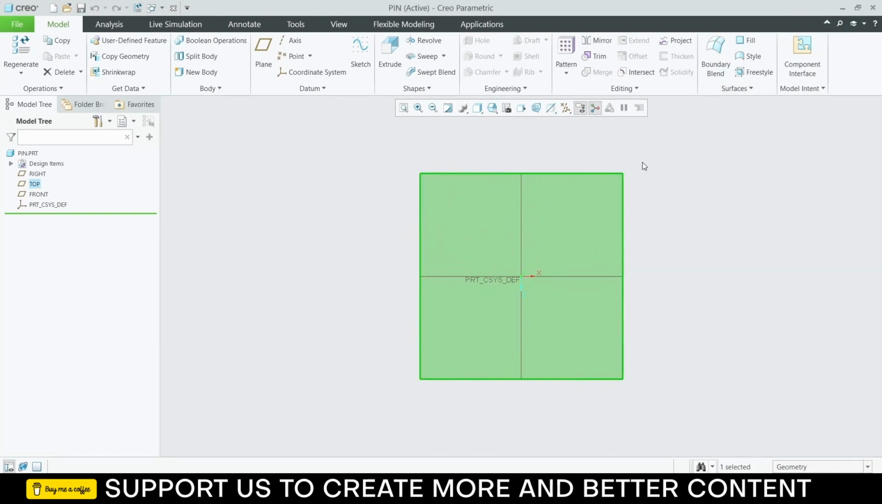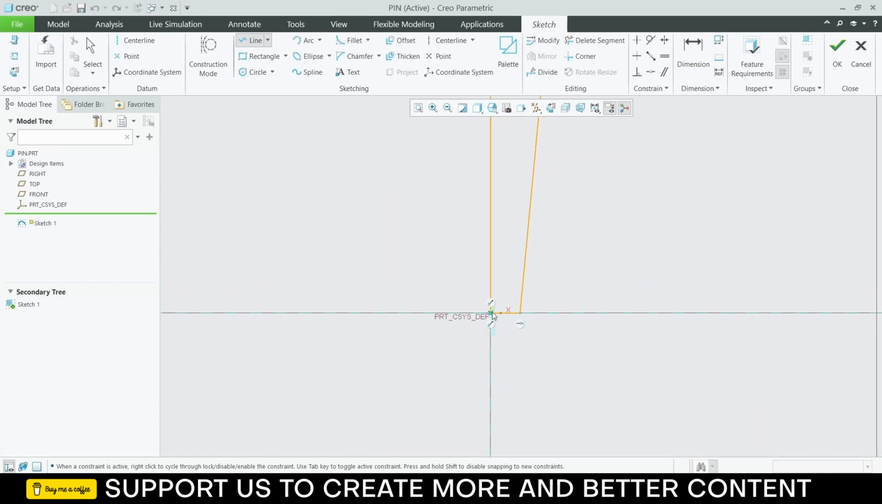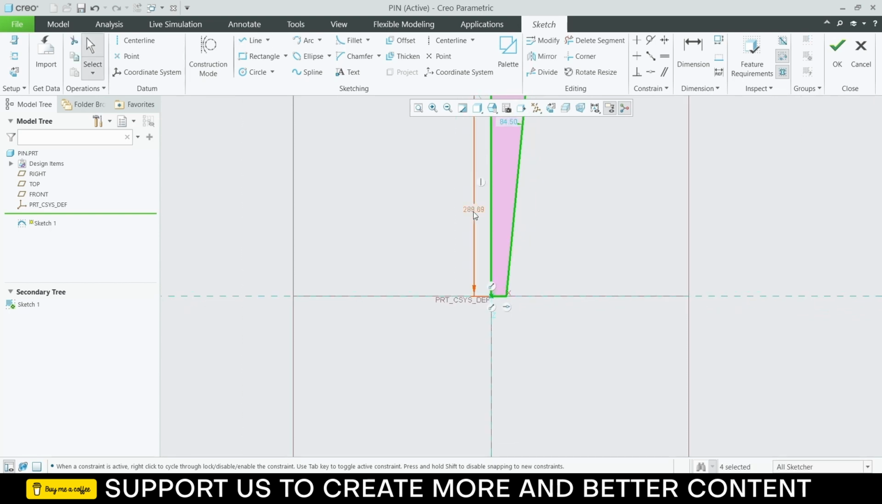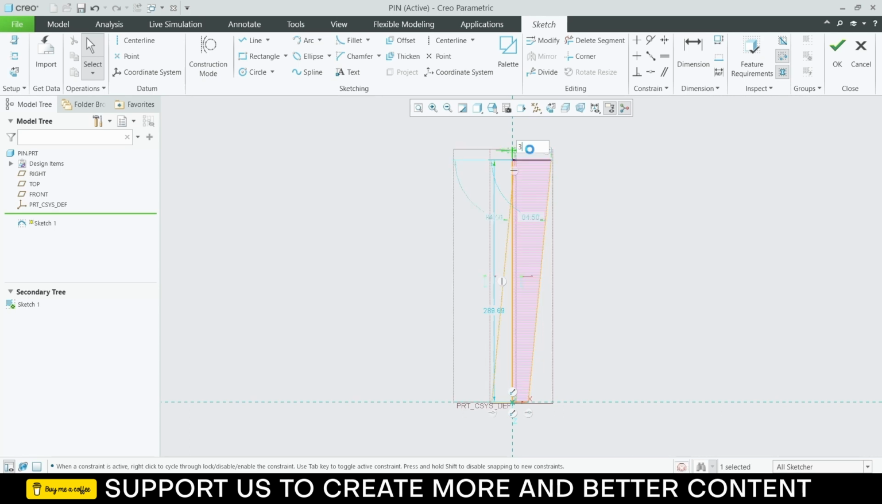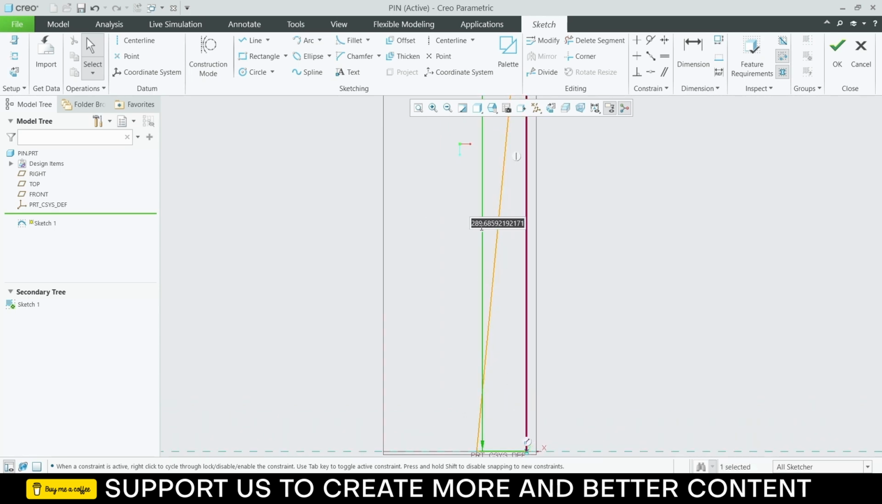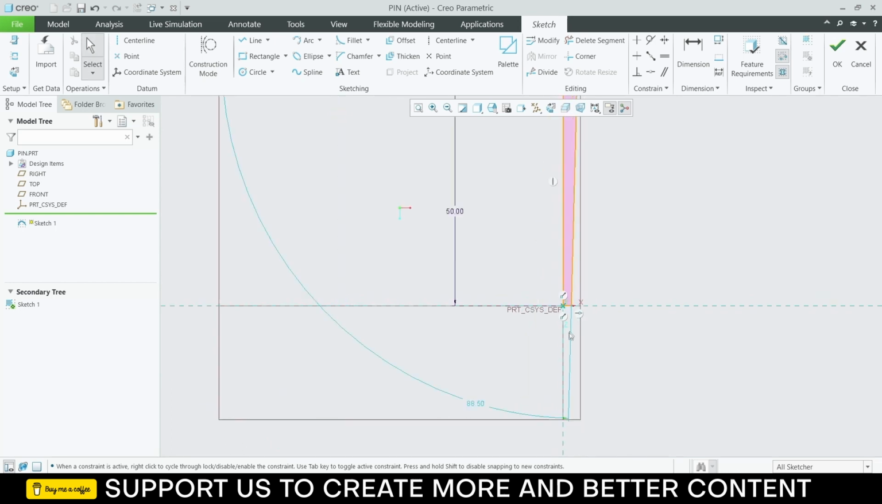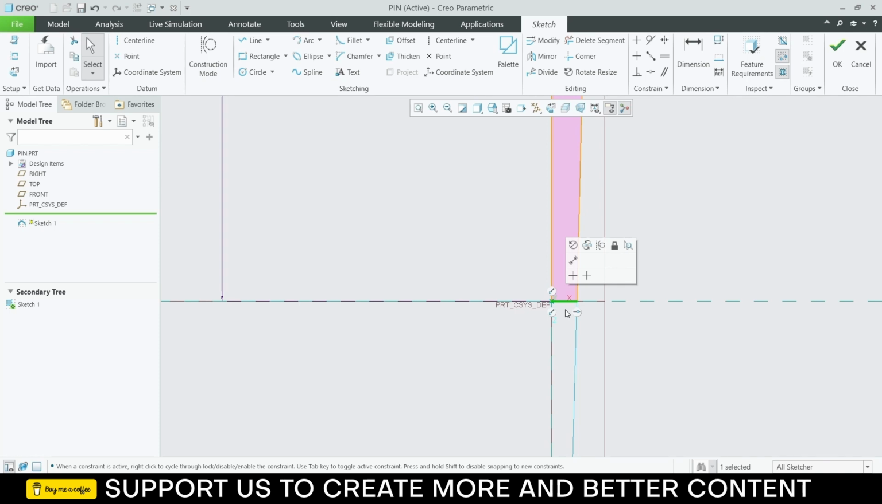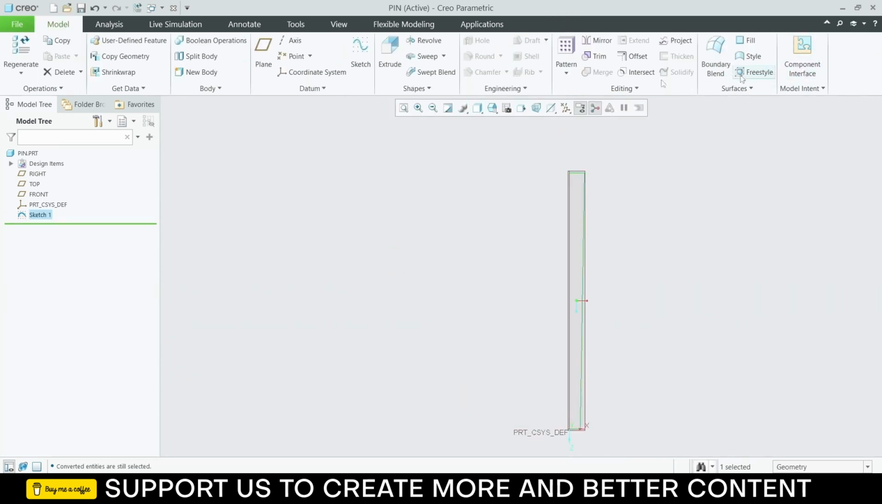Select this. Sketch. Middle mouse button 2 times. So this one is 3. This one is 50. And this length is 2.1667. Select this line, make it construction. Click OK, revolve.